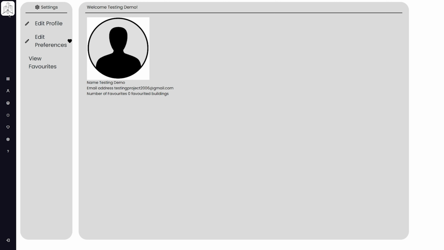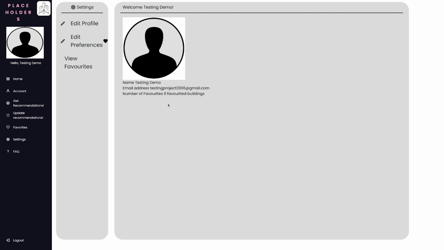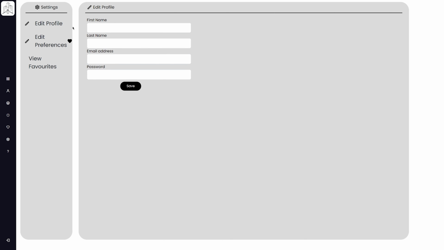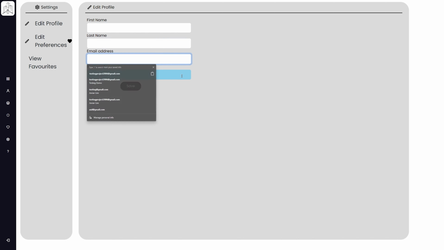This is the account setting page for the user that is logged in. They can modify their account details using this page. The details entered here will be updated in the database for future login.